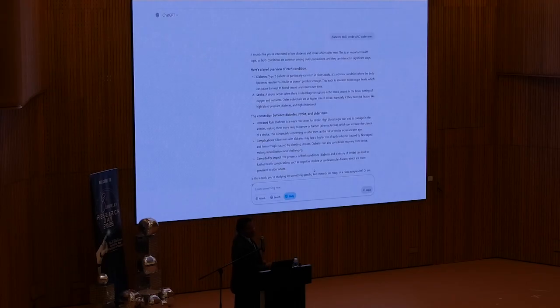This is by ChatGPT, same question, a narrative. So you say it sounds like you're interested in how diabetes and stroke affect older men. So it gives you, as if you're talking to someone, right? So if you remember, I started by saying language should not be a problem. This is why it's not a problem.